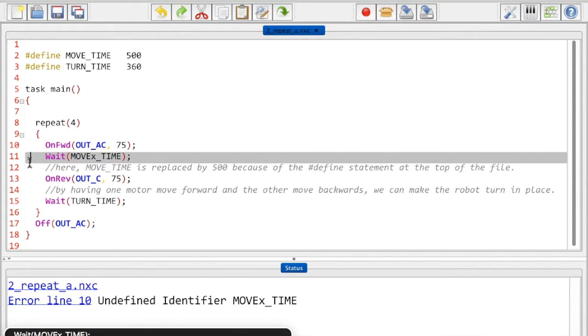Wait left paren MOVX underline time right paren semicolon. And someone would hear that, possibly a couple times, and go, oh, it's move X when I want it to be move. So they go over and erase the X. And then they save.